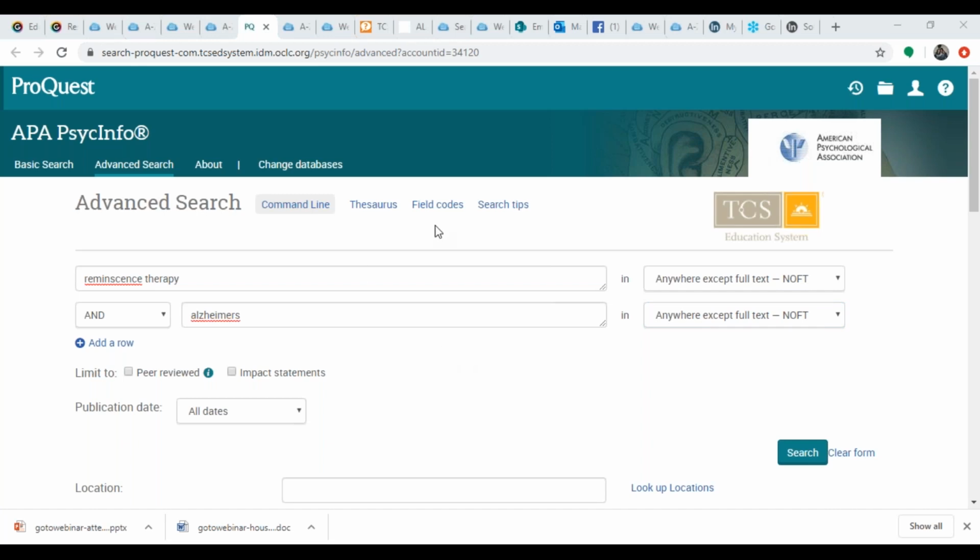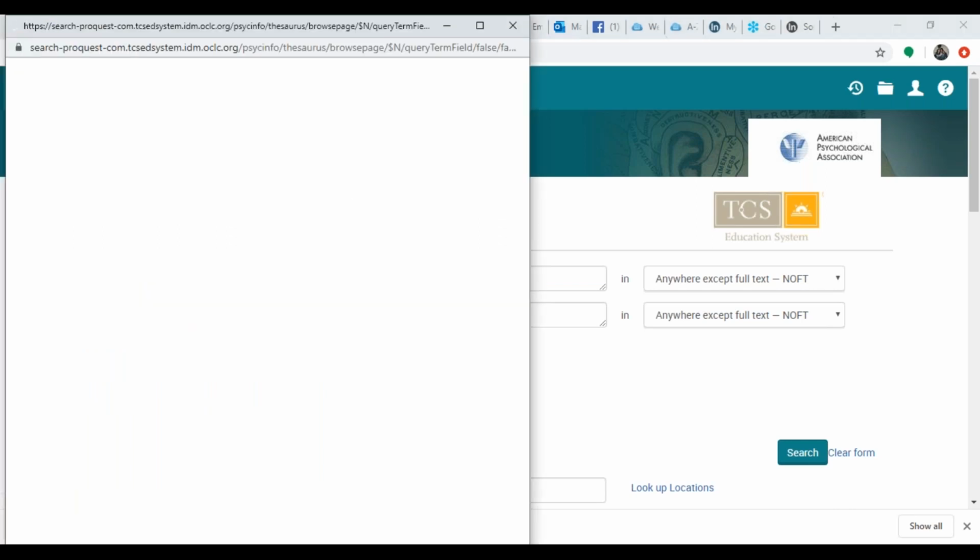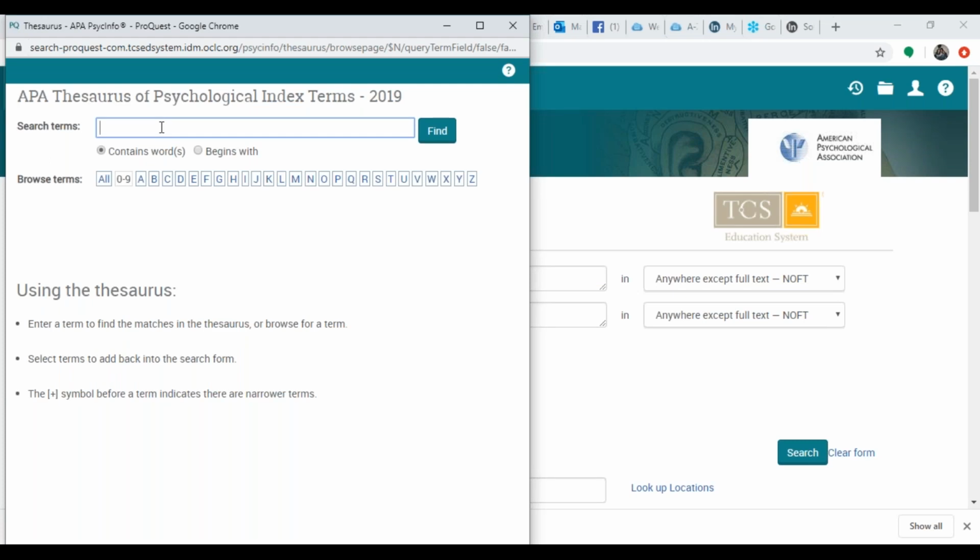If you're not sure what keywords to use, or if you want to look at those synonymous terms, as we saw in that video, you can definitely take a look at the thesaurus. It sometimes is helpful because it'll give you the subject terms, either related subject terms or narrower subject terms. So let's go ahead and see, reminiscence. Make sure I'm typing that correctly.